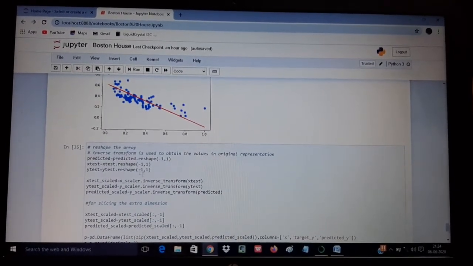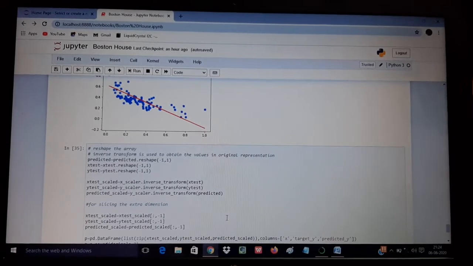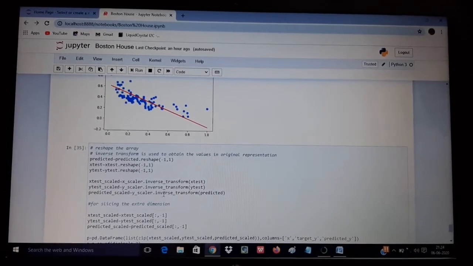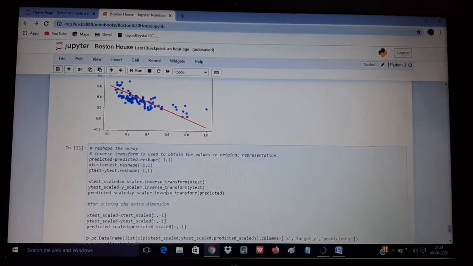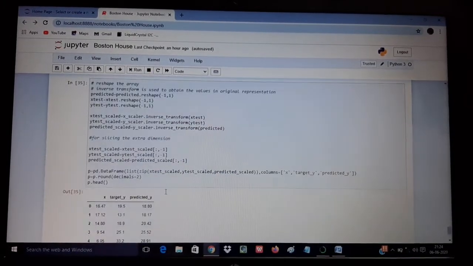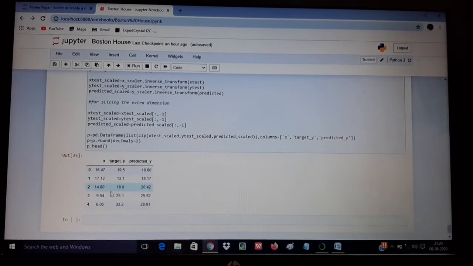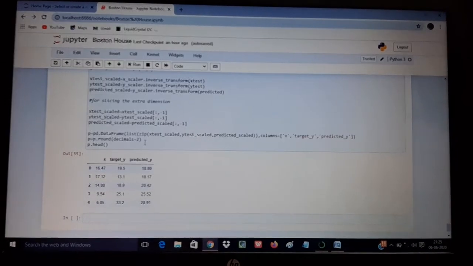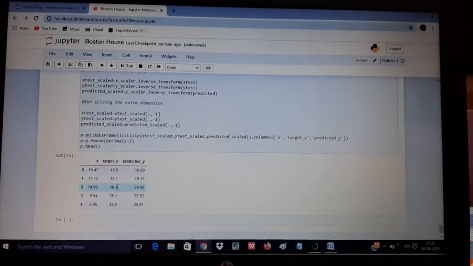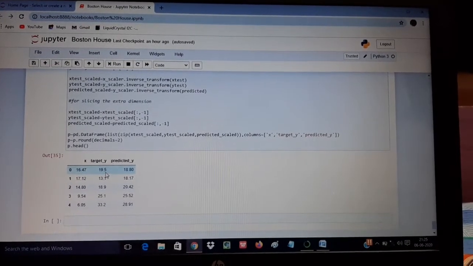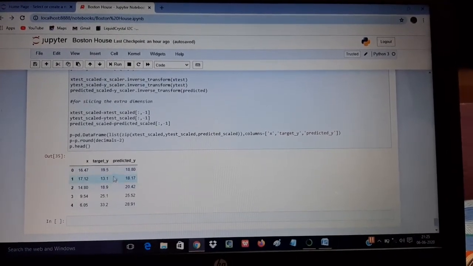And the next is the reshaping process, and we use the inverse transform to obtain the value in the original representation. And we need to slice the data, and here after the reshaping we got the final result. Finally in the table we show the target and predicted side by side, which is quite similar.